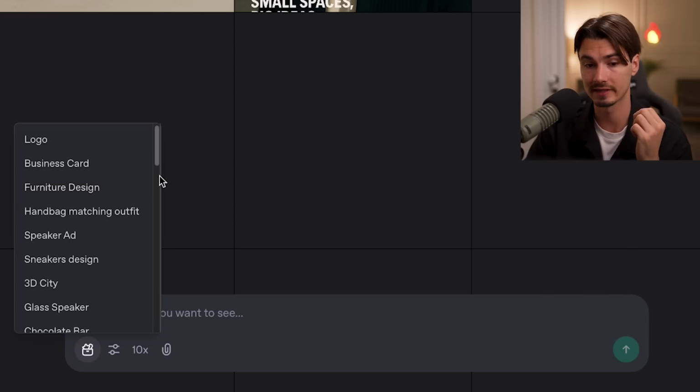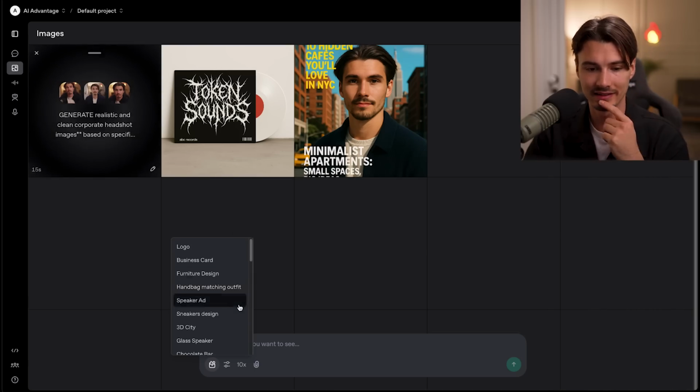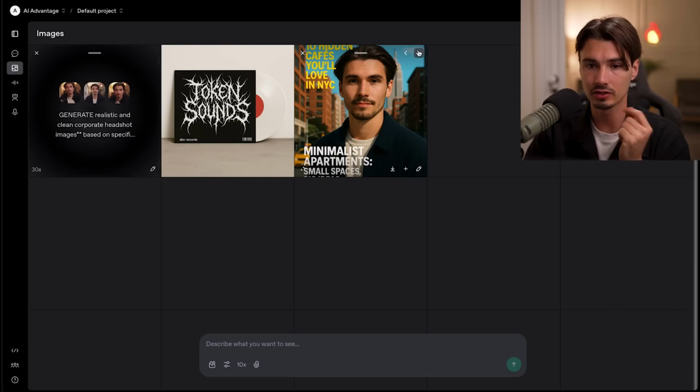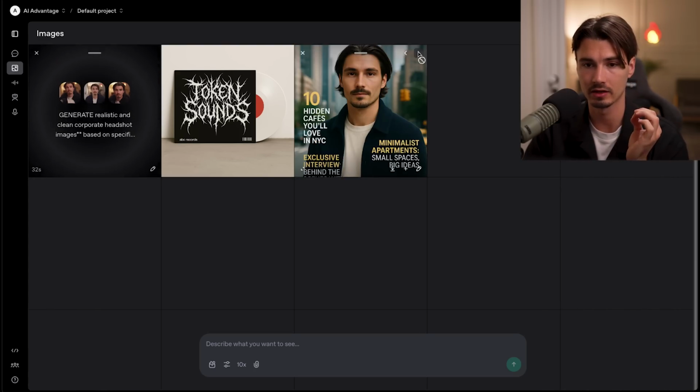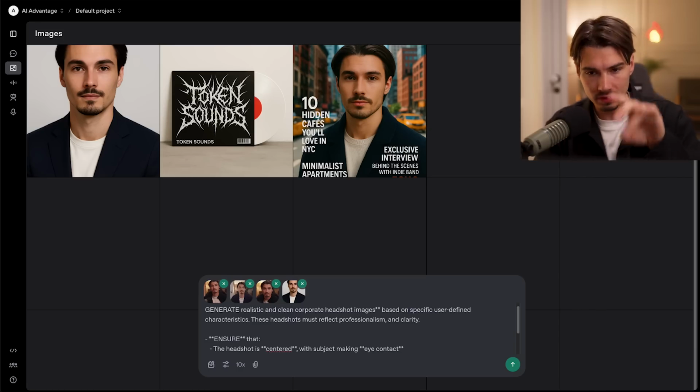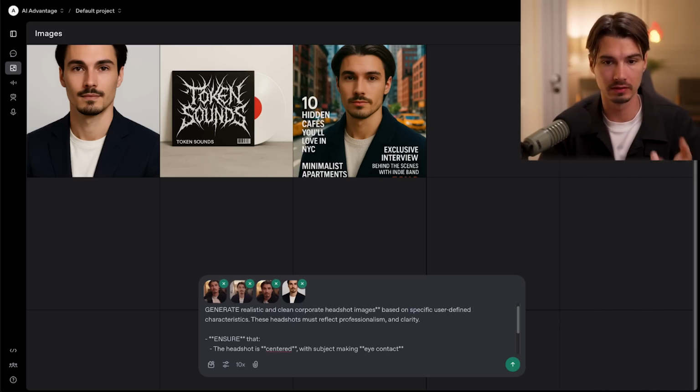There's also a lot of fantastic presets. So this one that you see right here is the magazine cover preset where I added one image of myself. And then as you can see, it generates 10 alternatives right away and I could pick my favorite one. Okay, so using it here for the playground is one option that you need to be aware of.